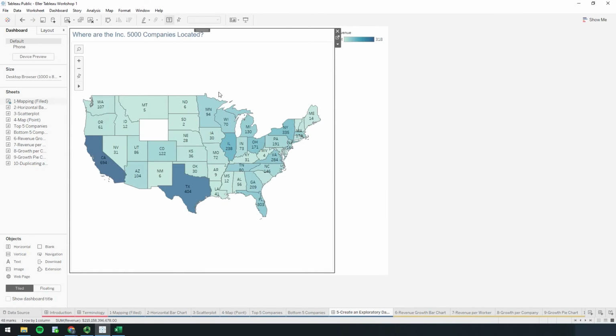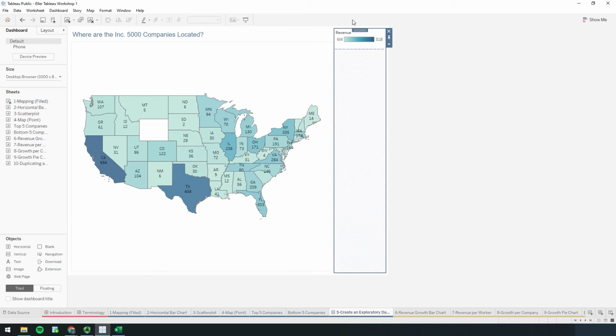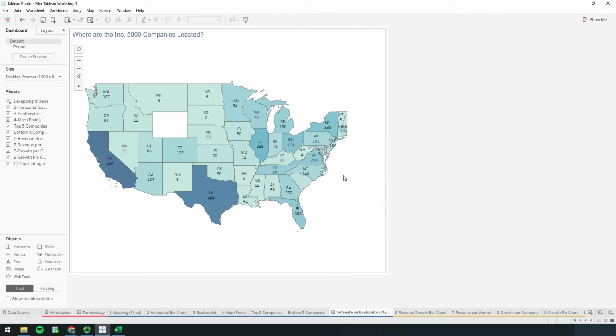And it fills the entire space. It brings this legend with it, which I don't usually like to keep the legend. I like to put in my own explanations to the viewer. So I'll go ahead and close out of that and say Delete.